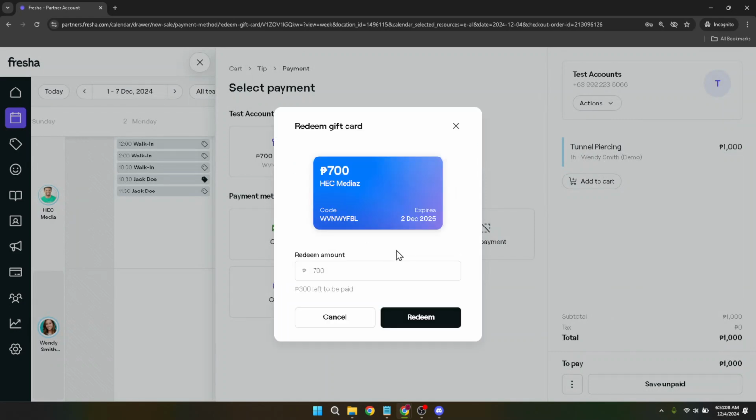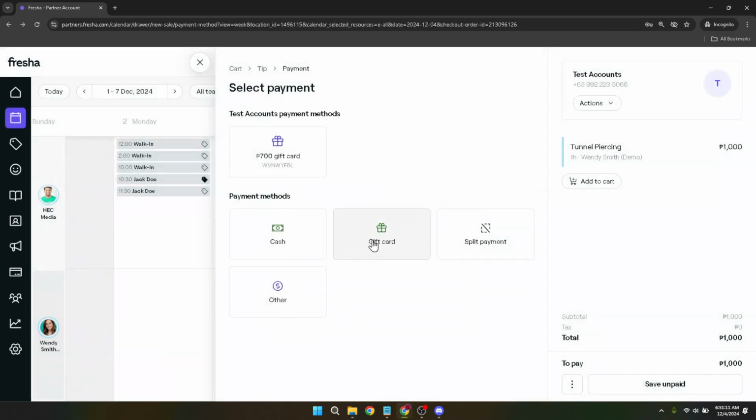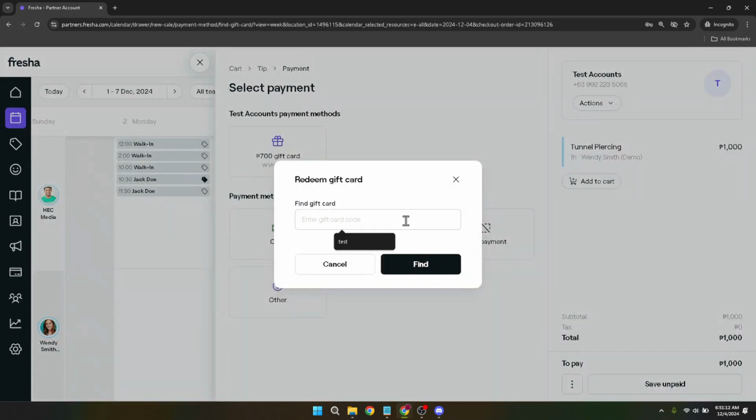The final step in redeeming your Fresha voucher involves clicking on the Find button after you've entered your code. This action will launch a search to verify the validity of your voucher and apply its value to your appointment.